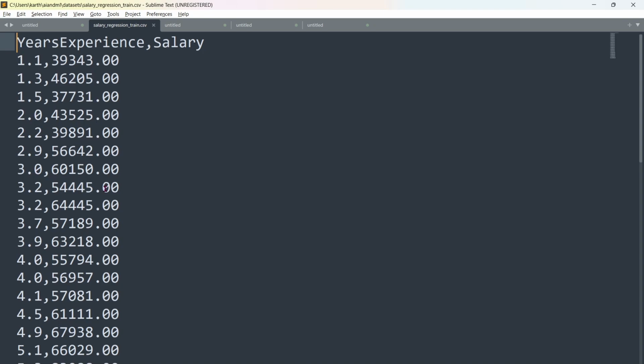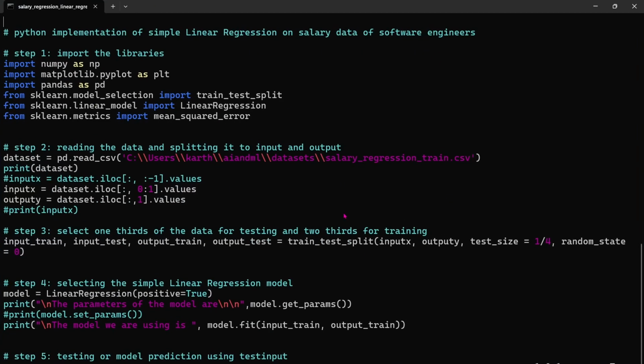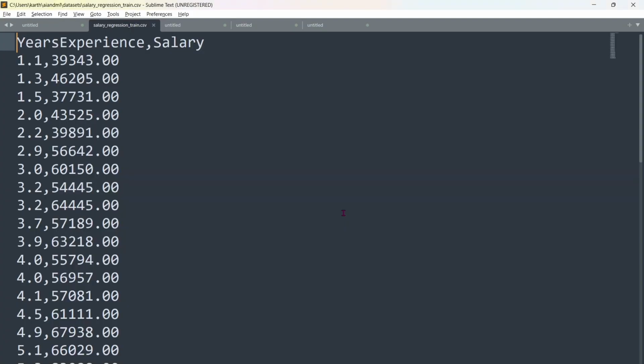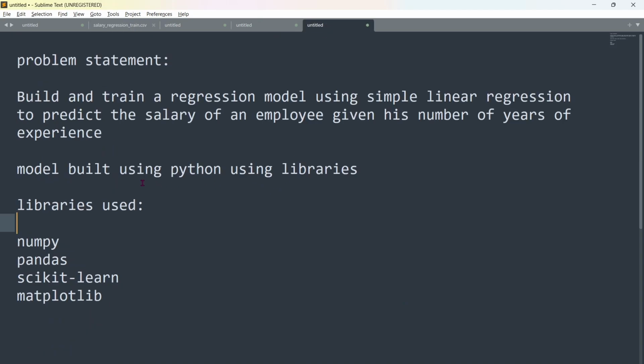So if you give this data set as an input to the learning algorithm, which is developed using Python, it's right over here. So we will be looking at this learning algorithm. We give this data set as an input to the learning algorithm. The output will be the model. So we are going to see the model built through the learning algorithm. So what are we going to use? We are going to use Python for building this model. And the libraries that we are going to use are NumPy, Pandas, scikit-learn, and Matplotlib.